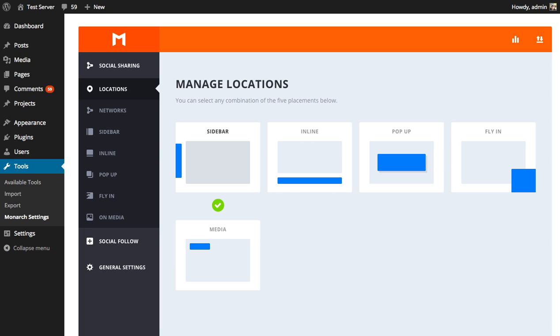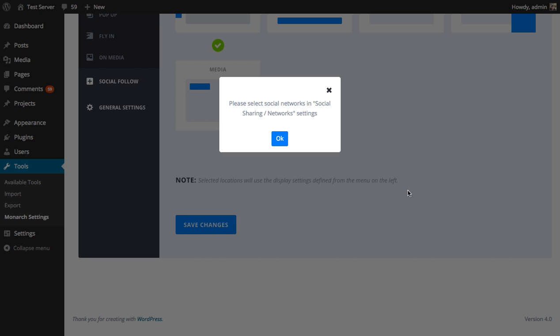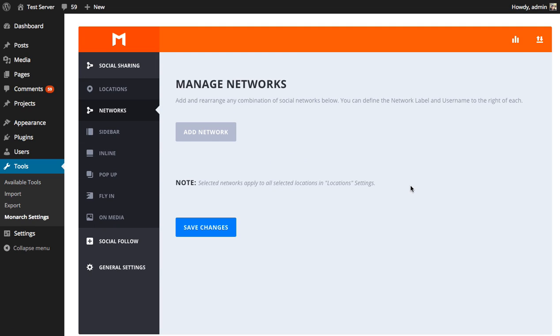Now you can manage your networks for these two main applications separately. So you can have a list of networks for social sharing that you want to allow people to share to, and you can have a separate list of social following that links out to the social profiles that you might happen to have. So before you can actually enable social sharing or social following, you first need to add some networks. For example, if you logged in, started setting up Monarch, you chose to enable the sidebar location for social sharing and saved, Monarch's going to tell you, hey, wait, you need to add networks first. Otherwise, there's no point to enable that location.